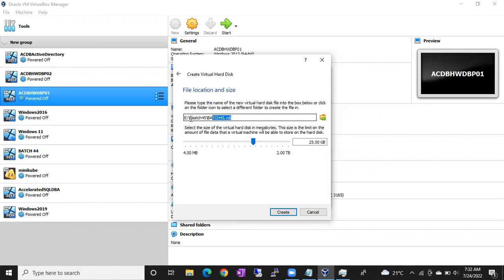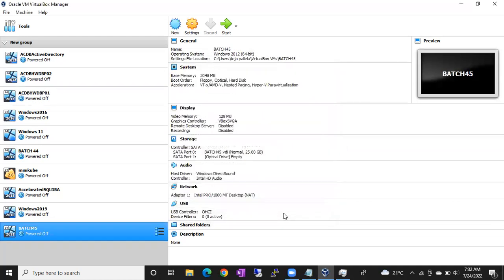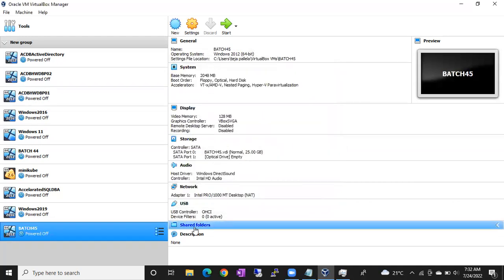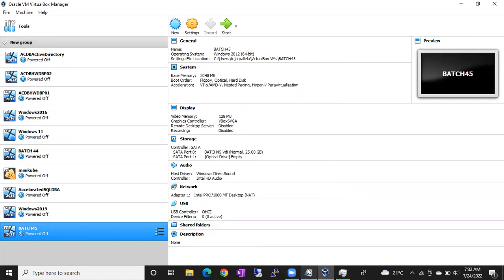In E drive I just created one folder, batch 45. There I am going to store my batch 45.vdi file. This file can grow up to 25 GB, guys. I'm giving 25 GB, right? That's it, just create it. Done. VM is created, guys. Now this is bare metal, nothing is there in this, we just created a VM. Okay, after creating the VM, what do we have to do, guys?